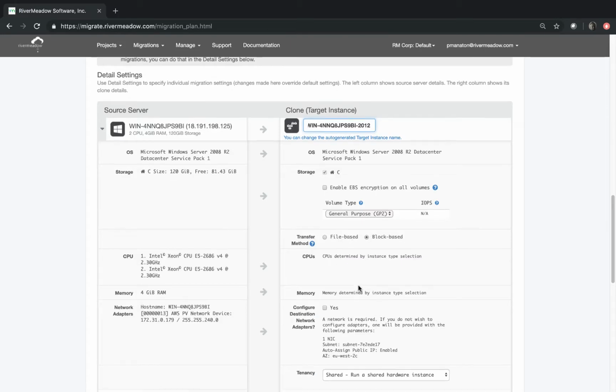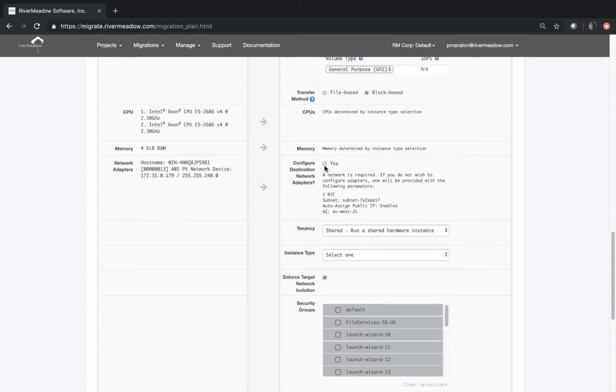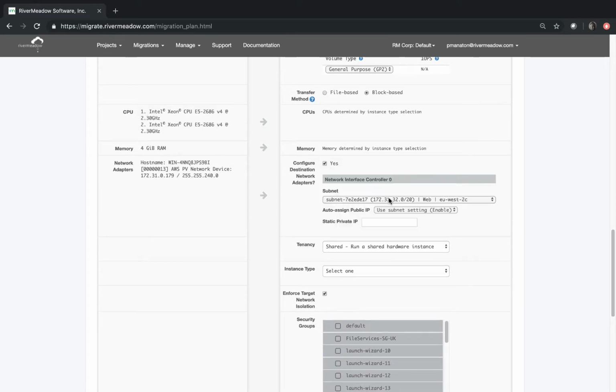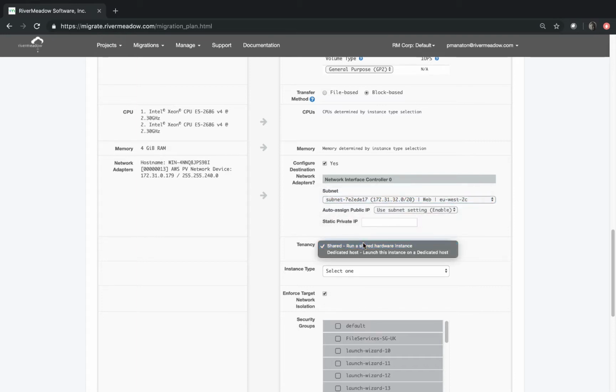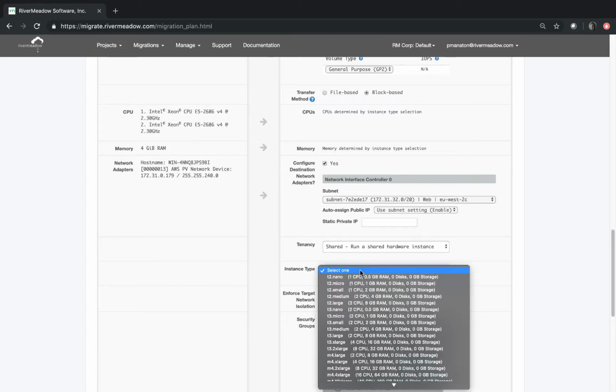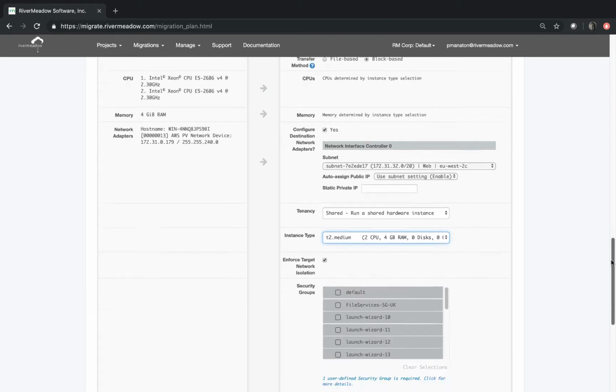Now we're going to configure the network. So we're going to say yes, we want to configure the network, and we're going to put it onto a subnet that is previously configured. You can see in this example I've got 3 subnets. I'm just going to stick with the one that we need to use for this demo, which is the default in this case. And also we can select whether we're going to use a public IP or a private IP. We don't use public here. Then we're going to select the instance size. We're going to use a T2 medium in this case. That mirrors more closely what we've actually got in the machine on the source.